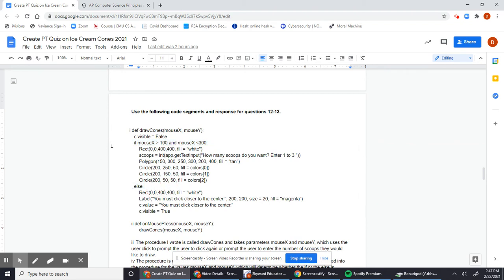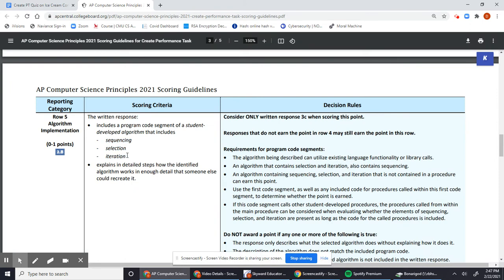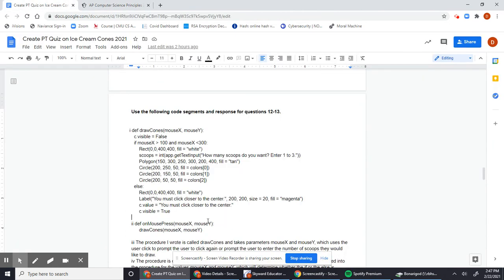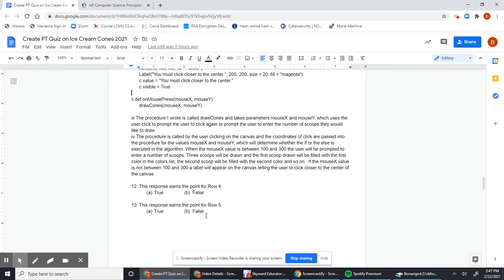Yes. But you'll notice there is no loop here. You don't see a for loop anywhere in here. And so the fact is that this thing does not have iteration. And so the student would not earn row 5. So the answer to row 5 is false. The response does not earn the point for row 5.